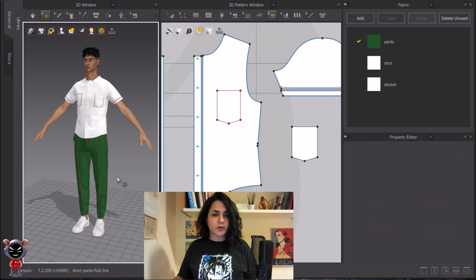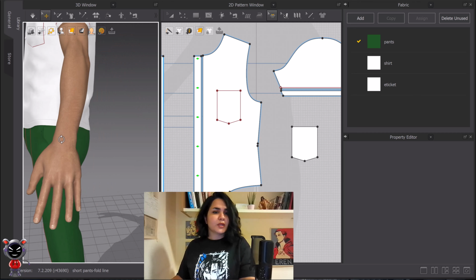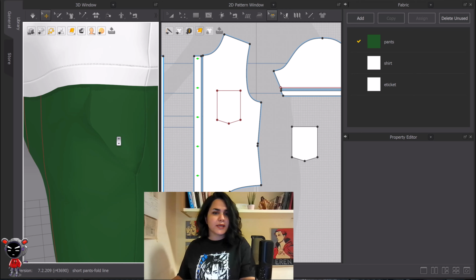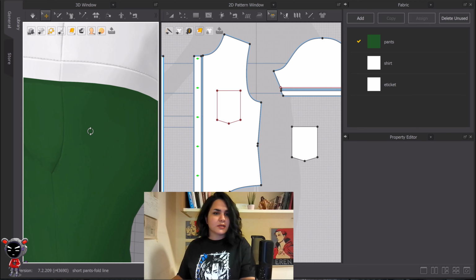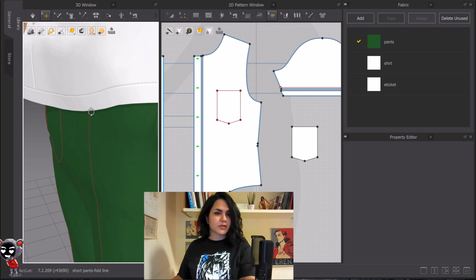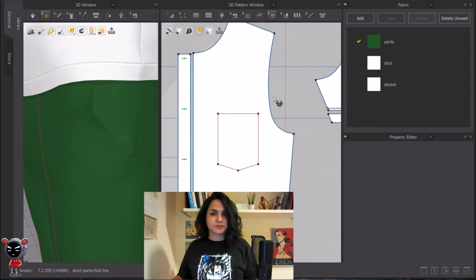So how does it work and why do we use it? Now look at the pocket here, it's a little bit loose, and I'm going to make the edge a little bit stiffer, not too much, but something better than what we're seeing right now. That's when we use the seam taping tool.